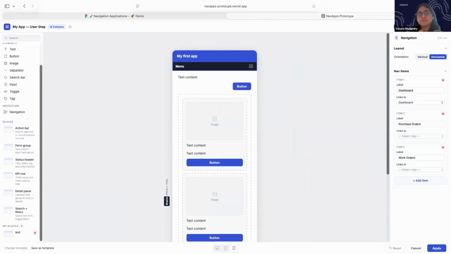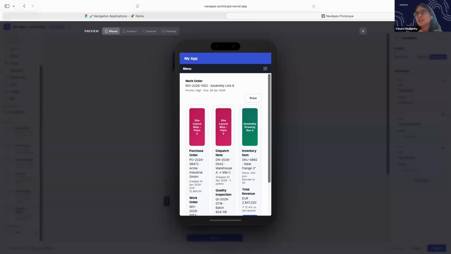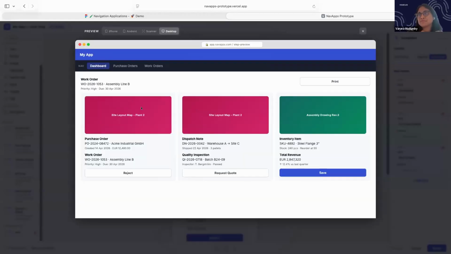Lastly, we also have a preview. So here we use live test data to render how the client screens could look. Here it's just a mock, but the idea is that it shows more realistic data and styling and everything that you selected.